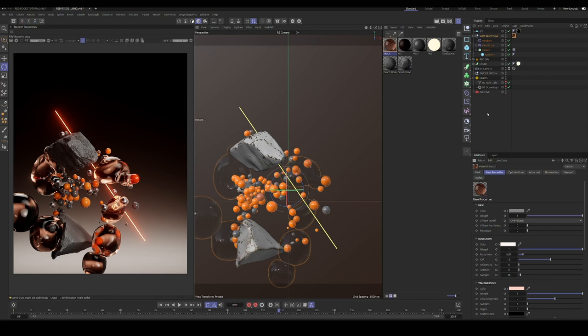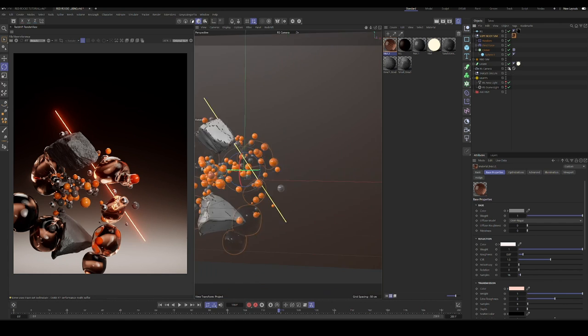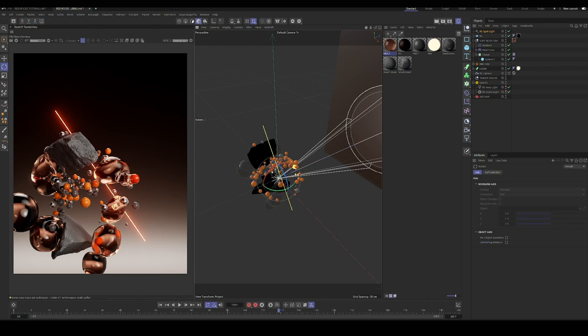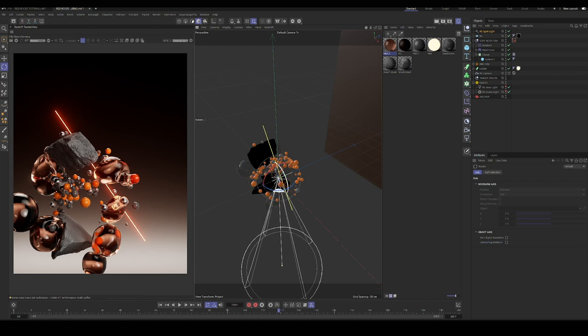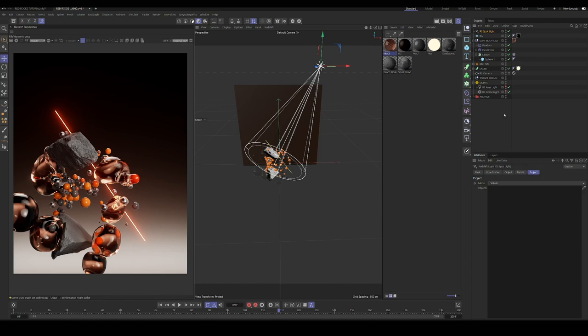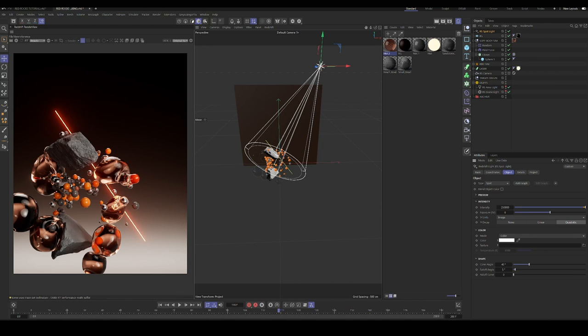Render settings, nothing crazy special. I'm just using the automatic sampler. The secondary GI engine is brute force, and I'm denoising it. And make sure in your preferences that you have only the GPU in use. If you have your CPU on, it can slow down your rendering quite a bit, even if your GPU is still on.